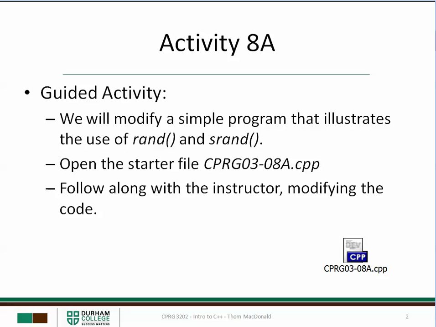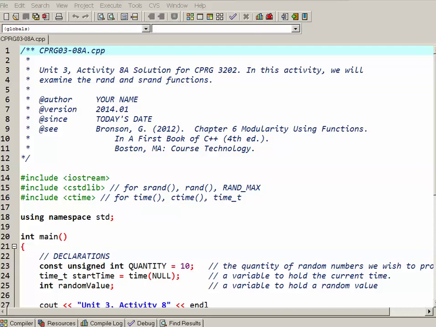For the first activity, we'll modify a simple program that illustrates the use of the rand and srand functions. If necessary, pause the video and open up the starter file that you can download from DC Connect. You'll follow along with my explanations and modify your code. Again, feel free to pause the video at any time. Let's look at the starter file and see what it does.